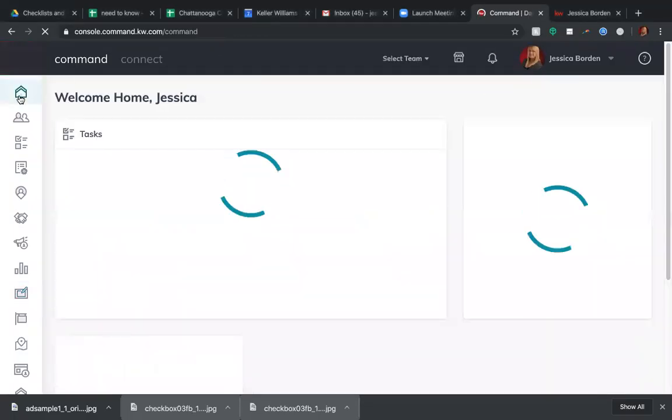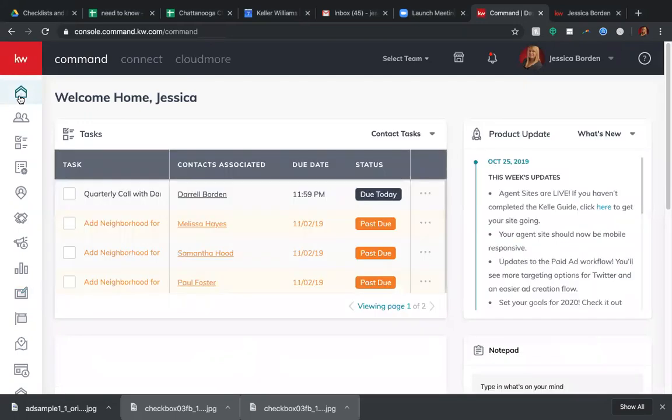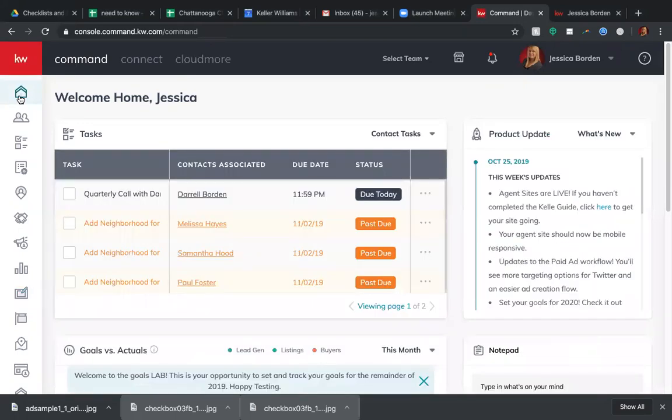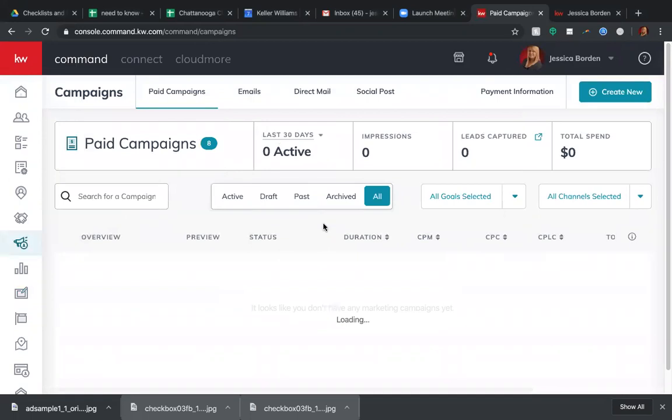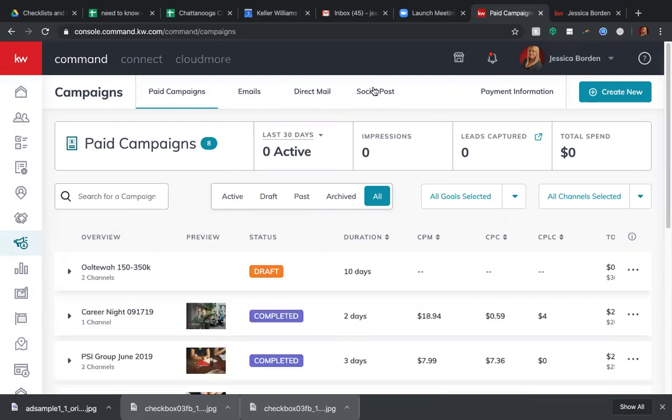All right, in this quick tutorial, I'm going to show how to do a Facebook ad campaign on KW Command. So you would go to the campaign button over here on the left-hand side. When you click on the campaign button, it's going to open up the paid campaign segment. This is where you can also do direct mail or regular social media posts. So there's other tools besides paid campaigns, but we're going to show the paid campaign today.